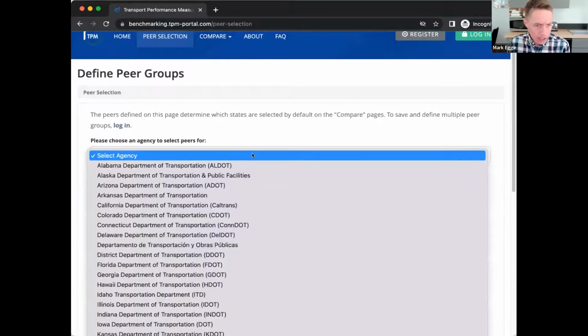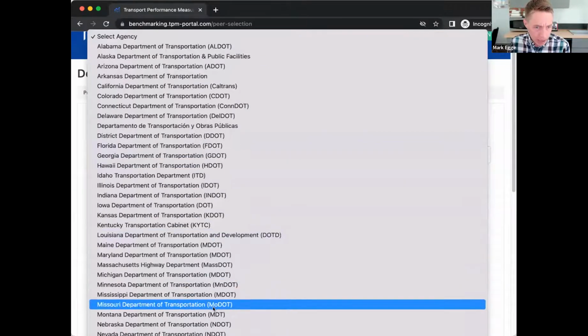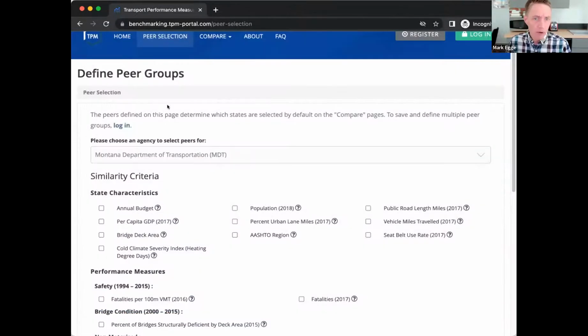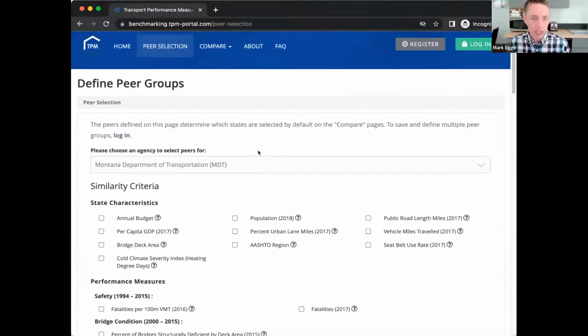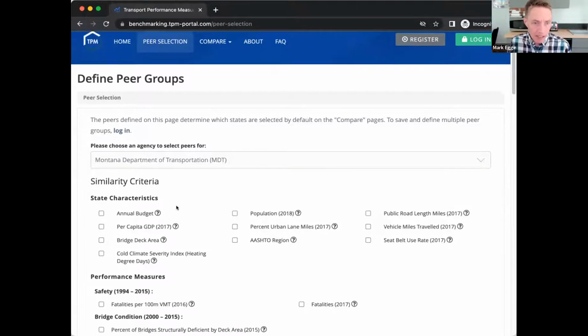So I'm joining you live from the great state of Montana today. And so I'm going to give this demonstration from the perspective of the user at the agency, Montana Department of Transportation. You can choose your agency from the list. And so what I want to do here is define a group of meaningful peers. So in this case, I may choose to define a peer group based on states that have similar population and states that are similarly rural. Montana is a pretty rural state, and I'm interested in comparing Montana's performance against other rural states.